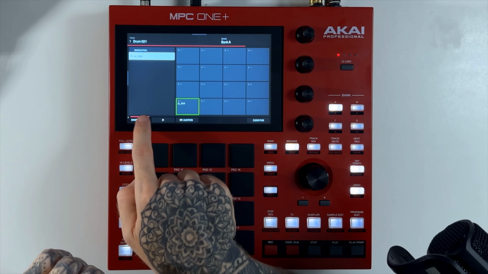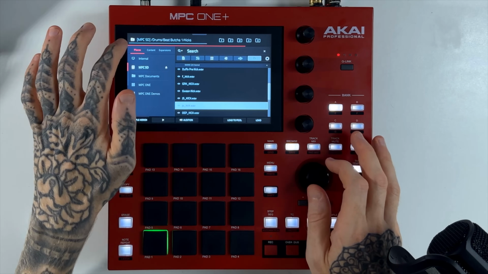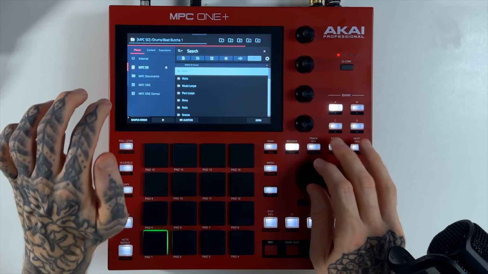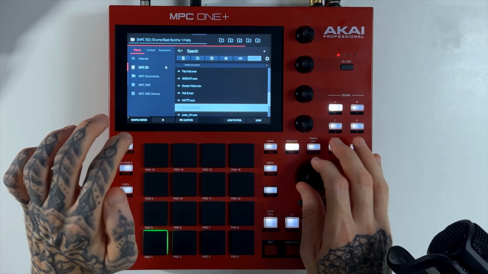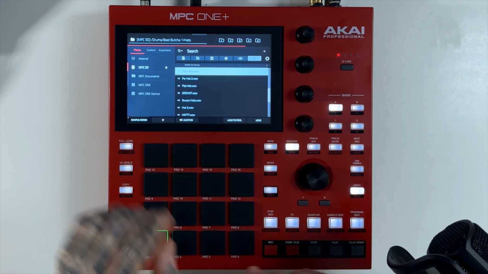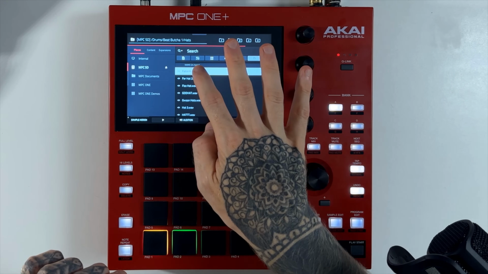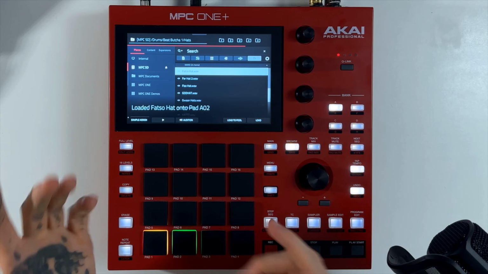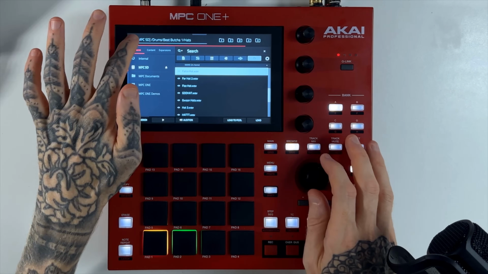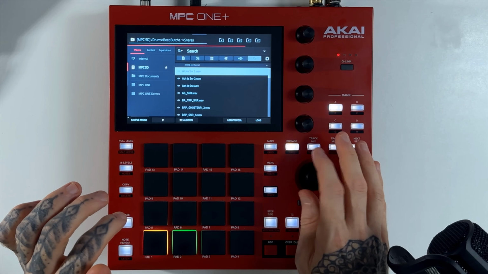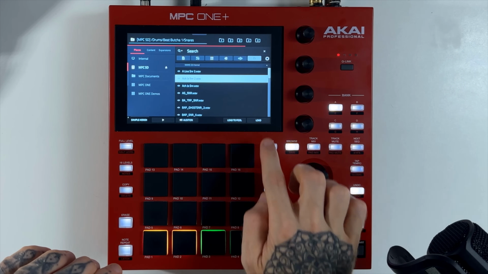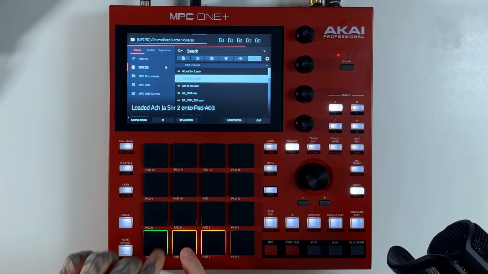So if you want to go back to browse, you press sample assign, and then we can just load in a couple more drums. So let's find a hi-hat. Let's say this one. I can double click, load it in. I can press the encoder to load it. And if we go and find a snare drum, say this one, I can load it from the screen down here as well.